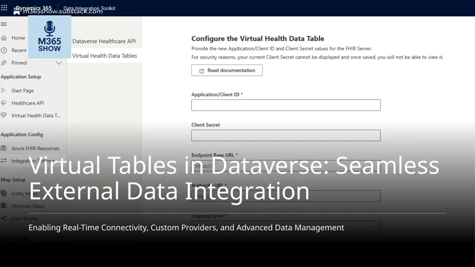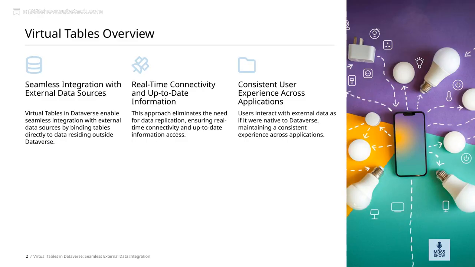We're going to explore an innovative topic, virtual tables in Dataverse, seamless external data integration. In this presentation, we'll look at how this technology enables real-time connectivity, supports custom providers, and offers advanced data management capabilities. Over the next few slides, we'll dive into the details and see how this can transform your data landscape. So, let's get started. Let's take a closer look at virtual tables in Dataverse.